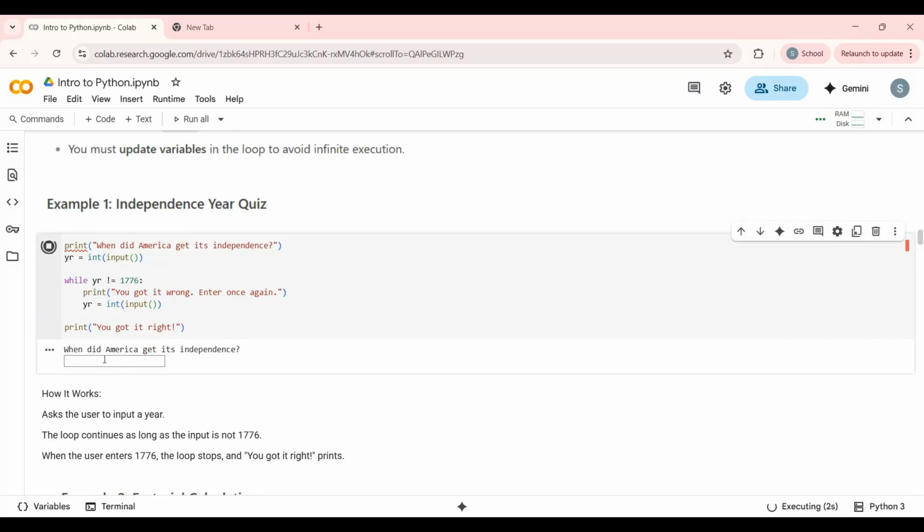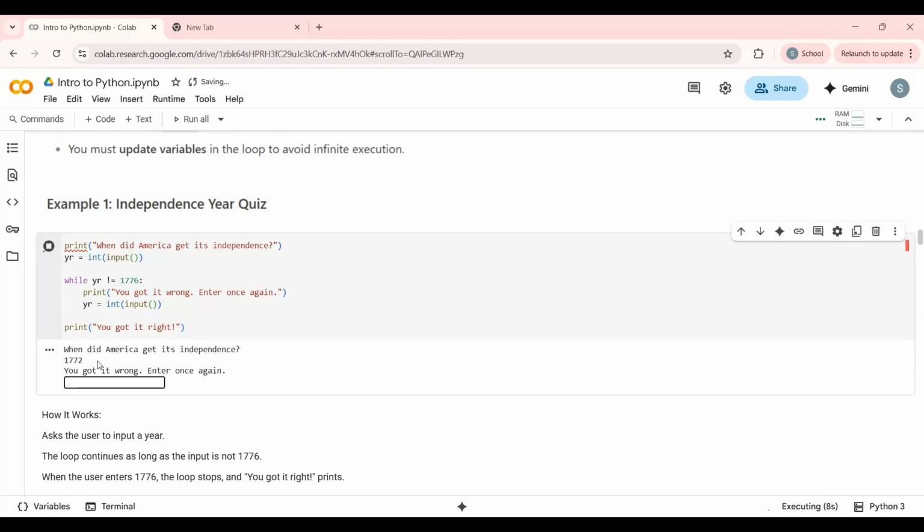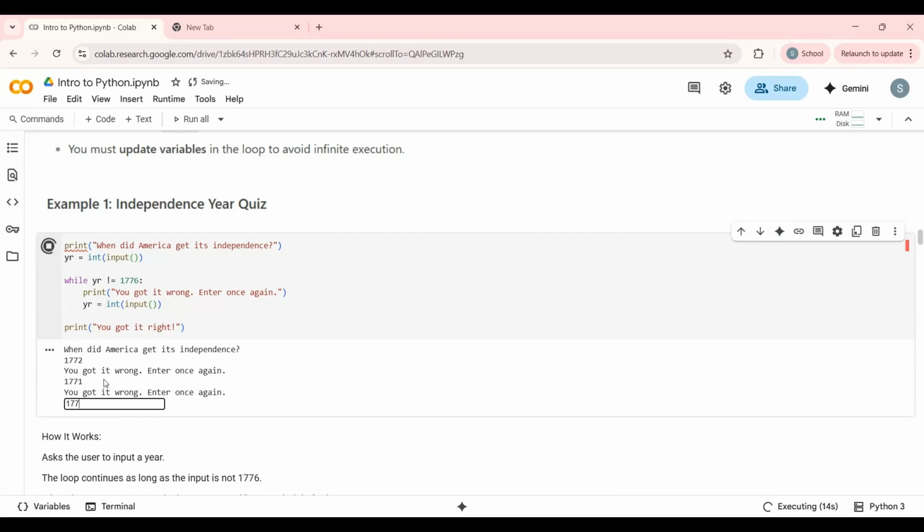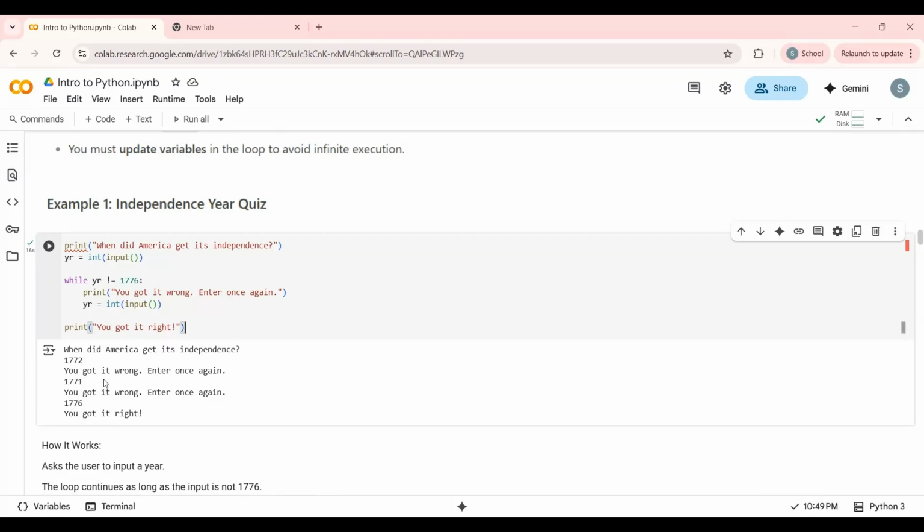Let's run it. Okay. When did America get independence? I put 1772. You got it wrong. 1771. You got it wrong. 1776. I got it right. So what it is doing is it's running the loop.